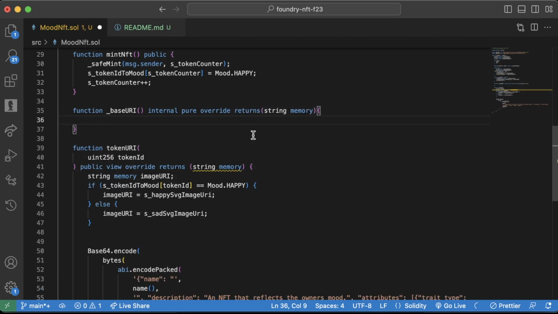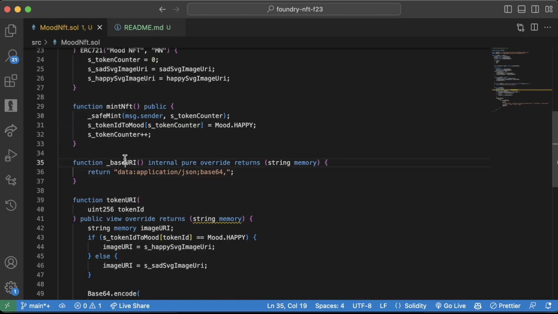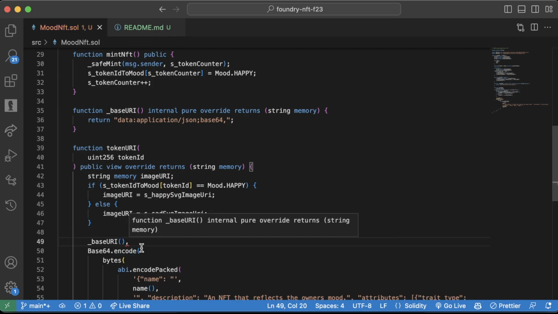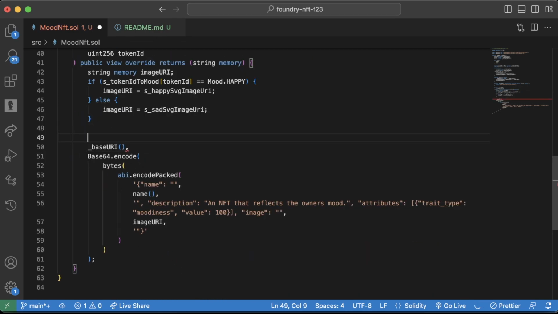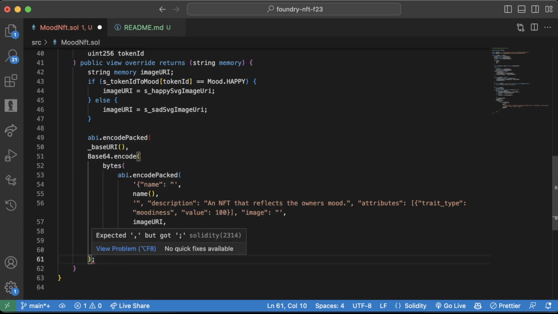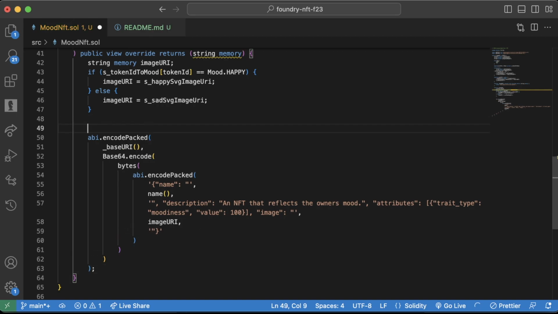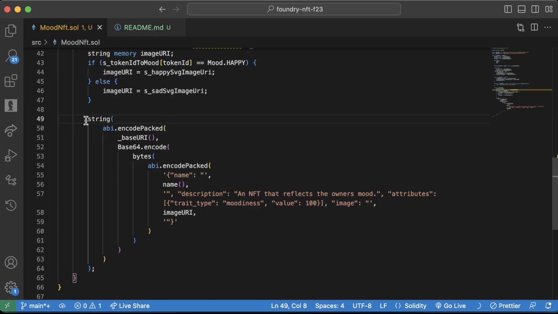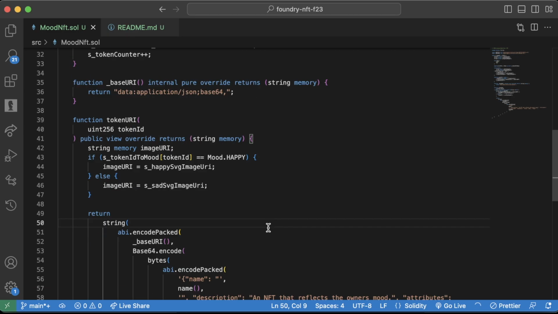If we're working with JSON objects, we'll say return data:application/json;base64, like this. So this is going to be the base URI of our metadata. Return. We're going to concatenate this with this by doing string.concat and abi.encodePacked like this. And then we're going to wrap this whole thing up as a string like this and then return it. Okay, that's kind of a big thing here.